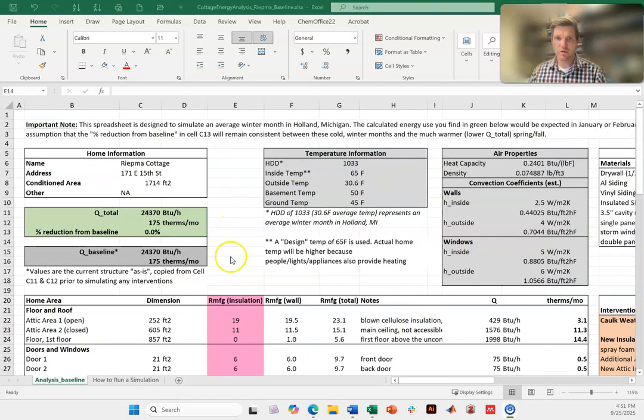So that's a quick tour of the spreadsheet. We're going to dive into a little bit more how it was set up, what's actually happening inside in the next video. So I'll see you in the next one.